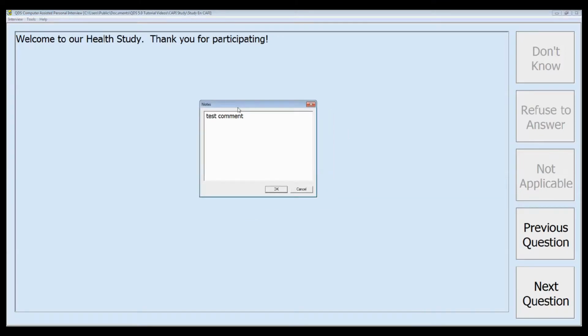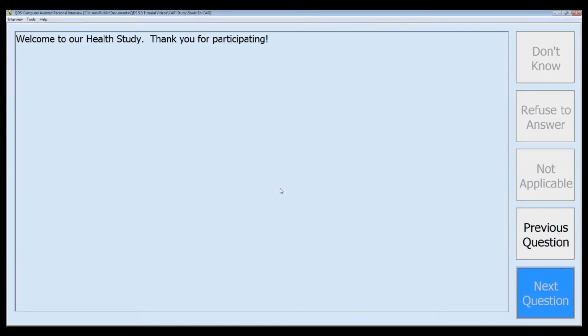We'll just enter a test comment, and these comments are saved as part of the data set, and they can later be exported. They're also saved to a log file, which I'll show you at the end of the demo. There's also a tools menu.